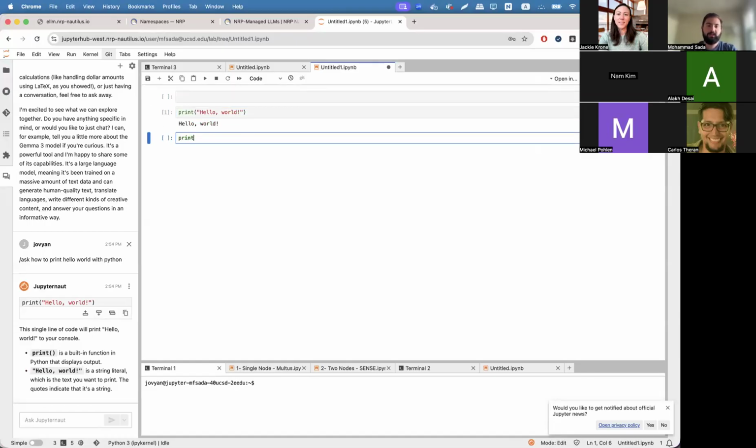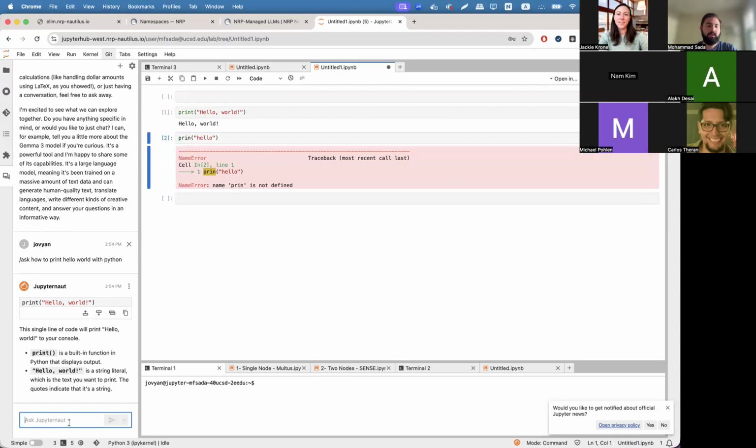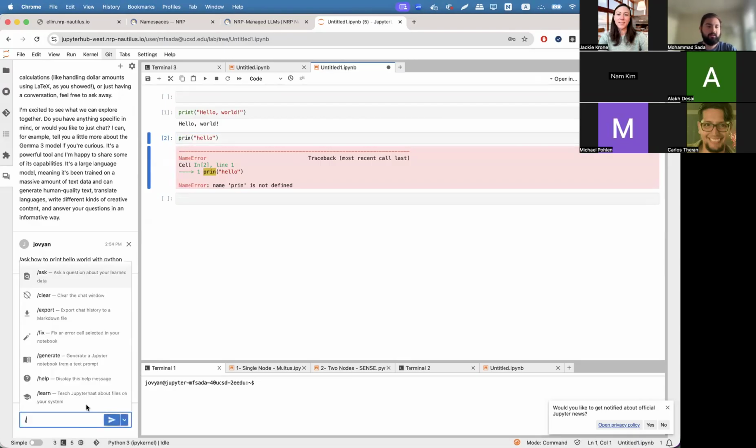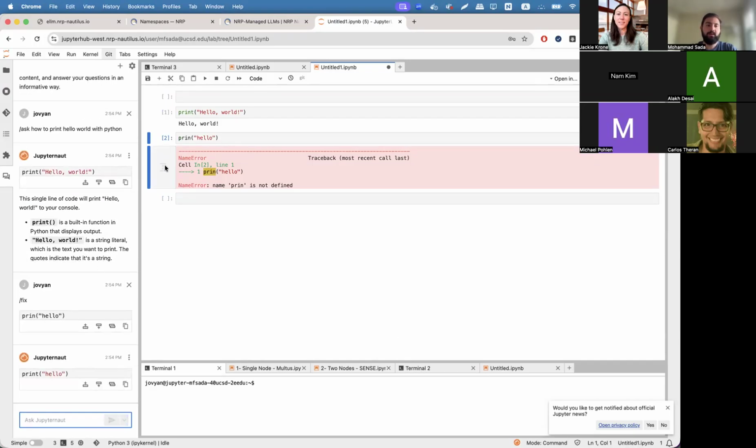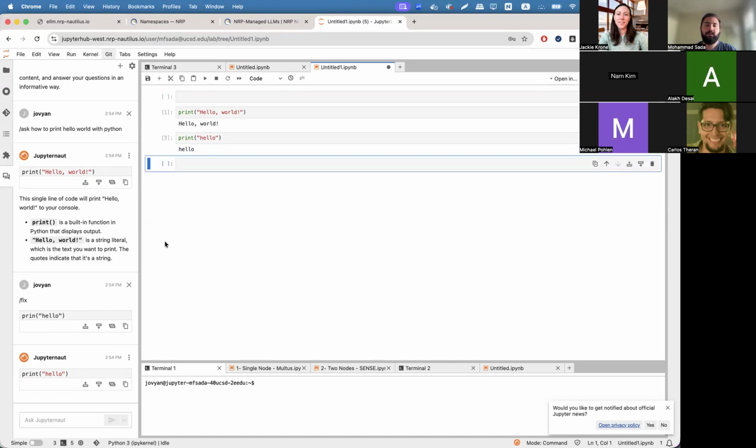Another thing is, let's say I made a typo and I ran and it says name print is not defined. I can go back to the panel, /fix, and that's all I have to do because I selected the cell. It already knows the context because I selected the cell, and I can hit the replace button, and that's it.